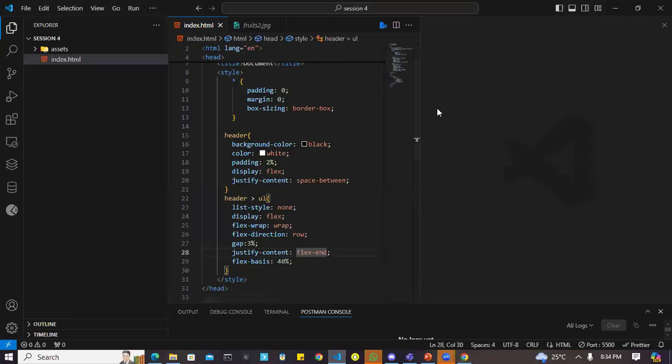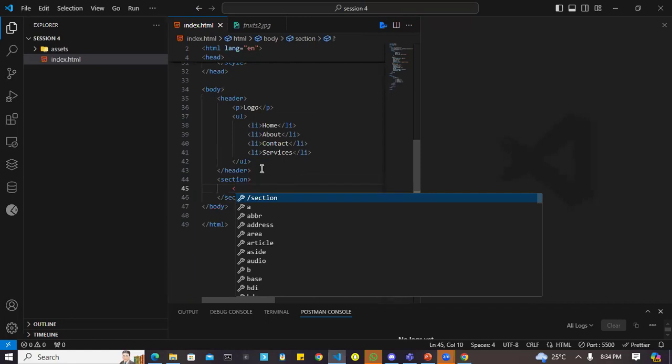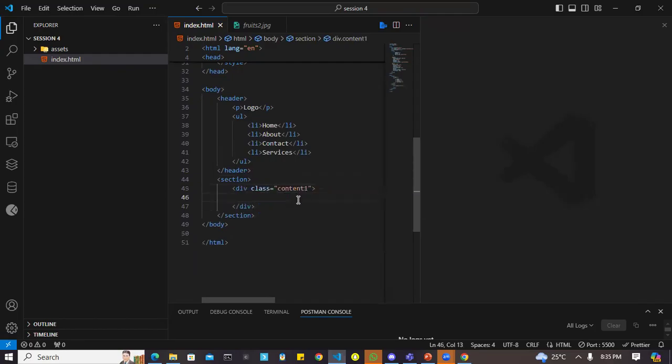So in this case, let me have a section here. And in this section, let me have my div. Let me call it contents one. Contents one, and here I'll have, let me give it a heading, H1, and we don't have H1. I thought this was H1, so I wanted to give it H2, but it's fine. So let me say contents one.